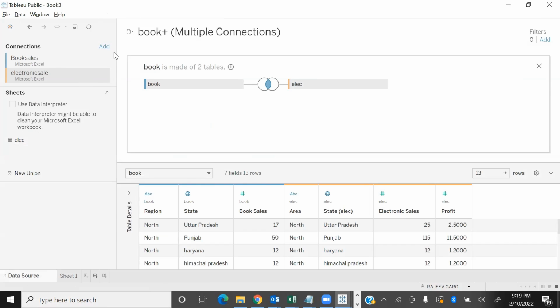So to add electronic sales to do the join, you just double clicked on the electronic sales later on, right? No, I didn't double click on here. I just went to the electronic and I dragged and dropped. Either double click on this or drag and drop.